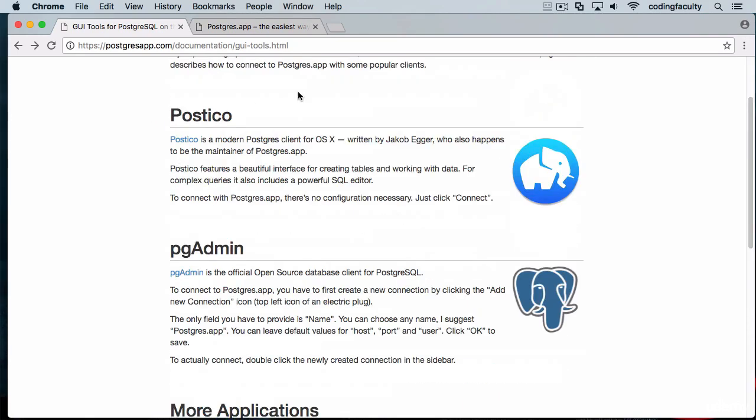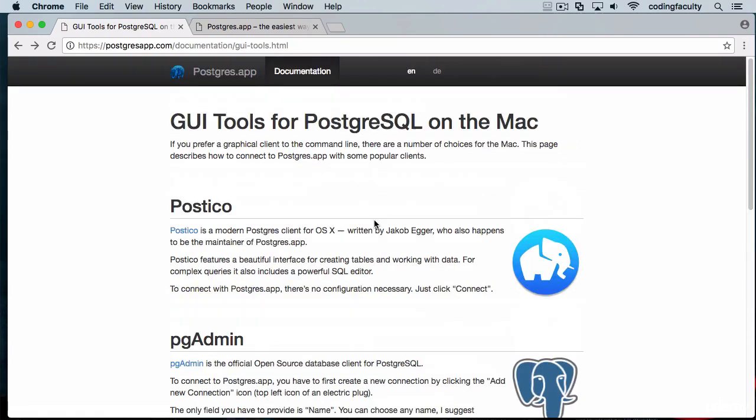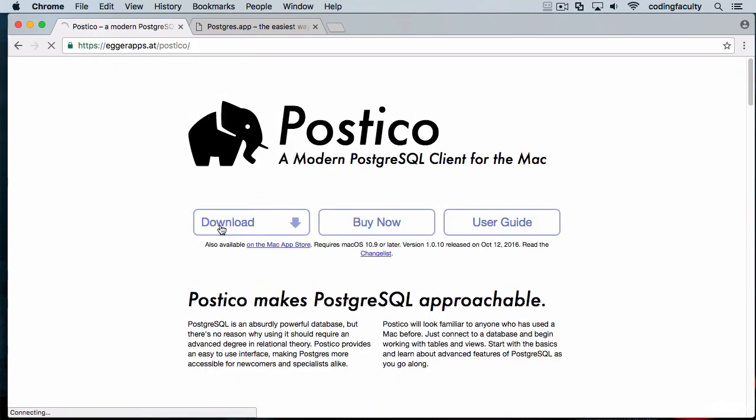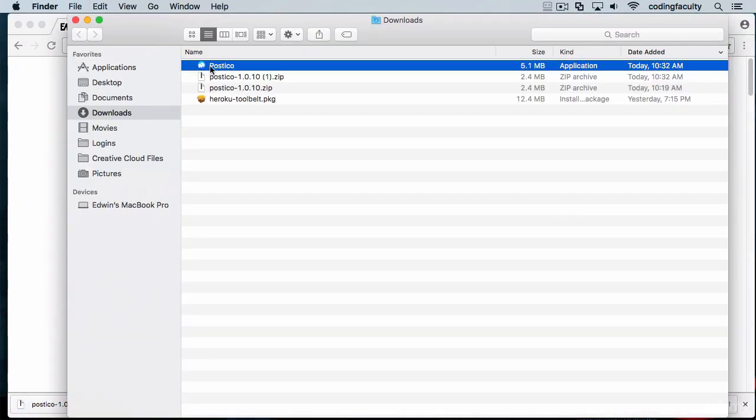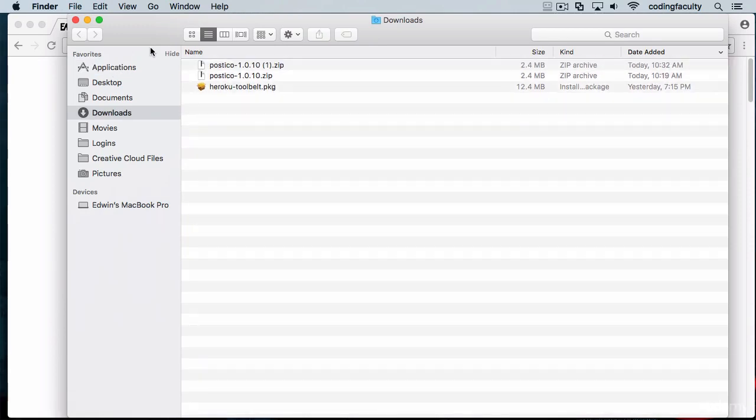Again, this tool is a GUI. It's going to allow us to see the database. So I'm going to go ahead and install it right now, and I'm going to show you how it's done. If you're a Windows user and you want to just watch what I'm doing, then do your own thing. I'm going to drag this to the application.